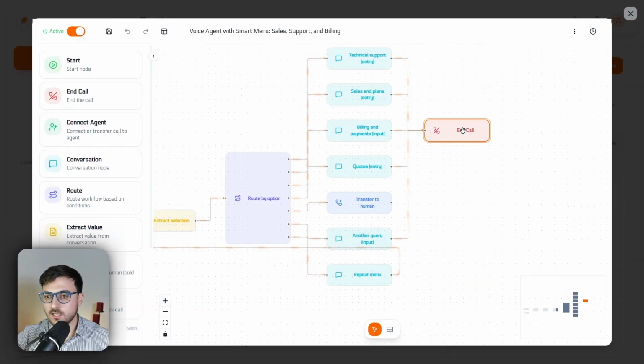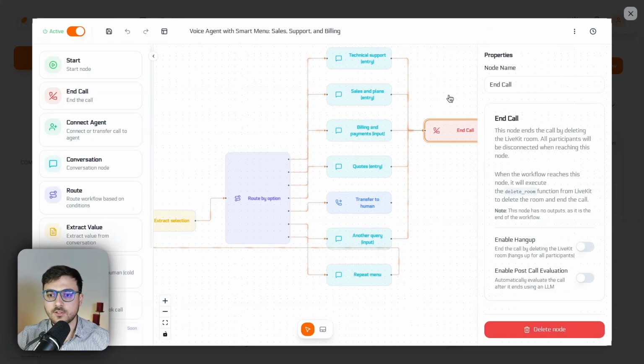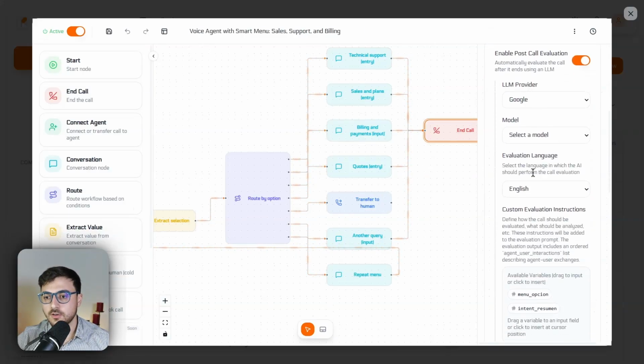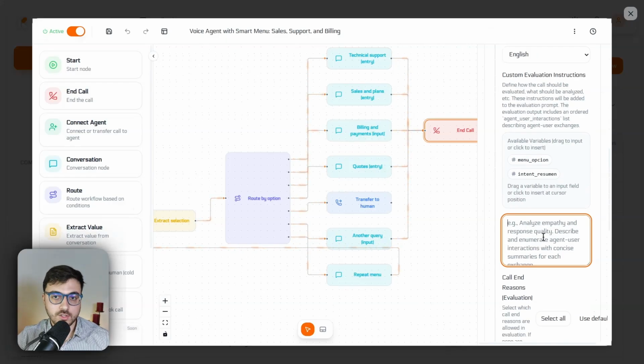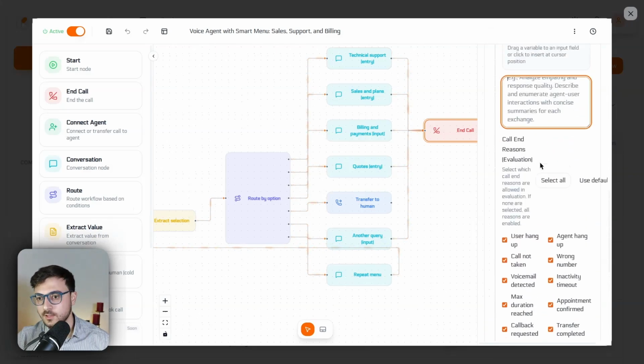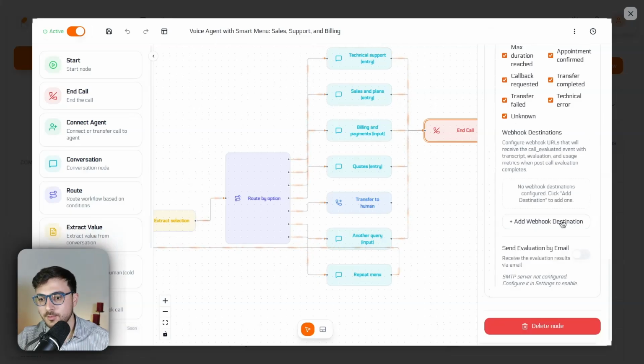Then in end call you can enable hang up. This means that whenever the call flow arrives at this node, it's just going to automatically hang up the call. You can also enable post-call evaluation. Select the LLM provider, model, the language, and instructions for the evaluation. You can also have call reasons, analyzing what happened, why the user hung up, maybe they were angry, I don't know. And you can send the result of the evaluation via webhook or via email, in case you have set up the SMTP server in the settings section.